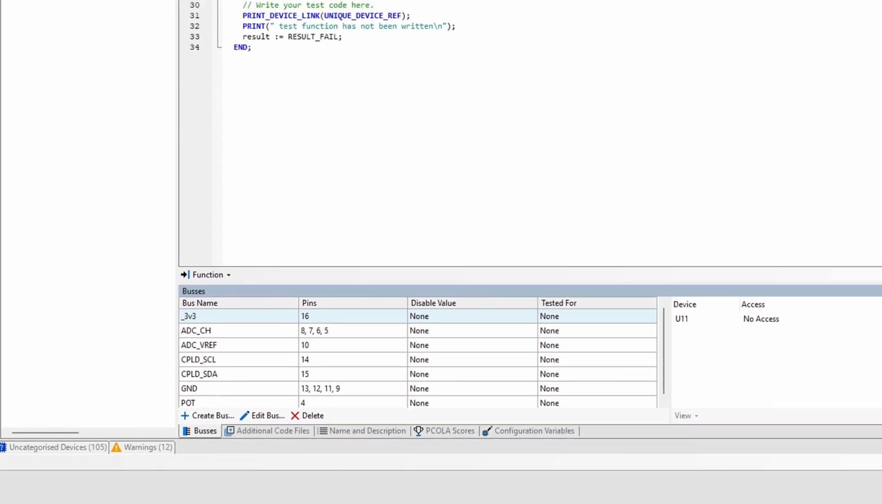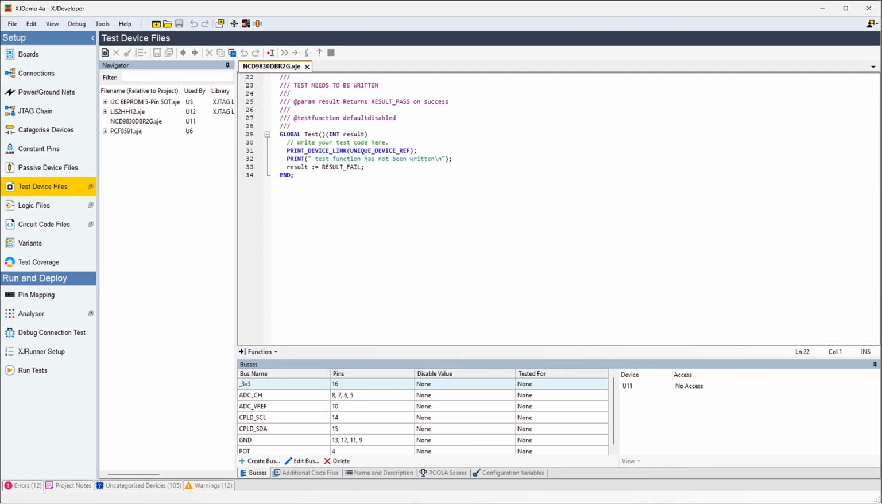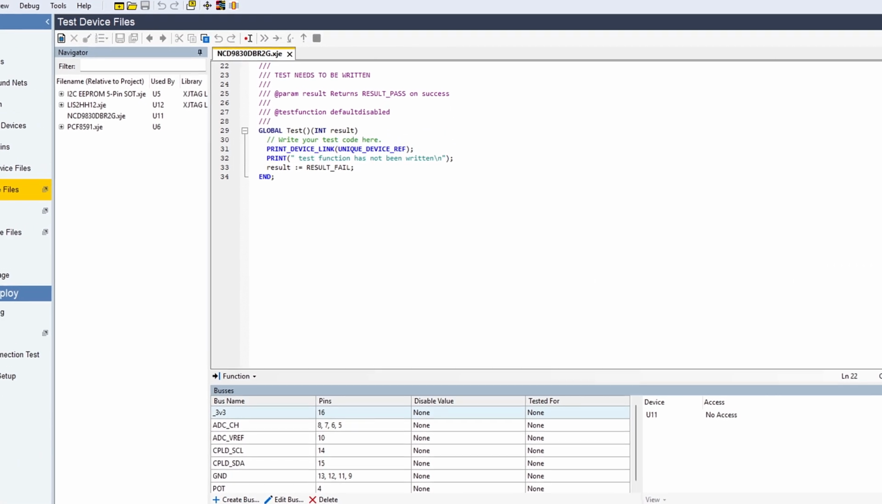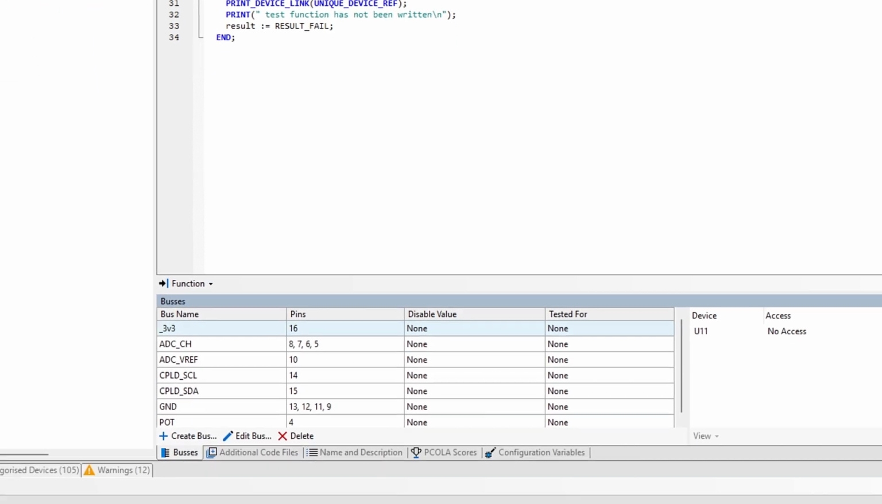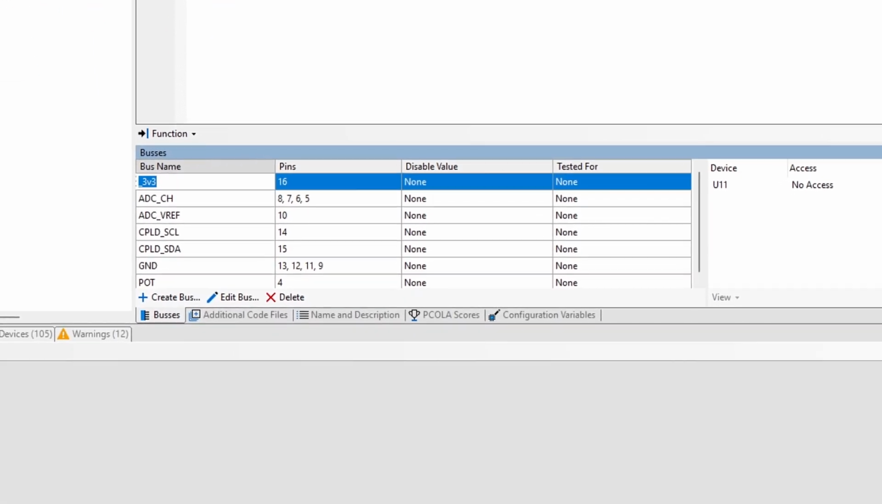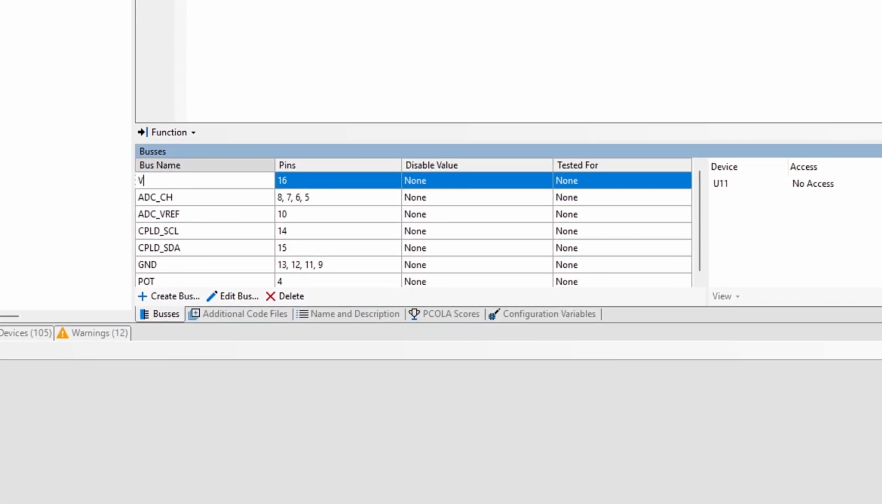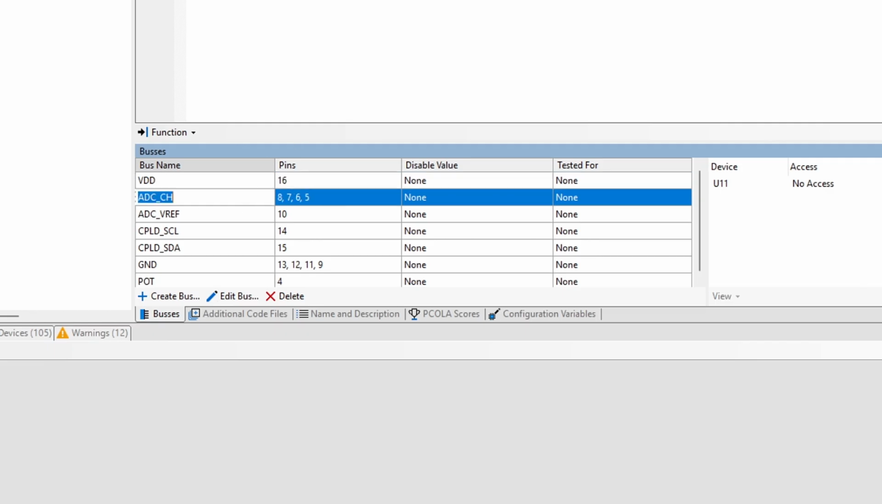In the previous video, you saw how XJDeveloper could create the file based upon a device and how it could insert a basic I2C test for you. If you allowed either of those, XJDeveloper will already have created buses for you and named them from the nets connected to the device. Check them and edit any you want to by double-clicking in the appropriate cell.